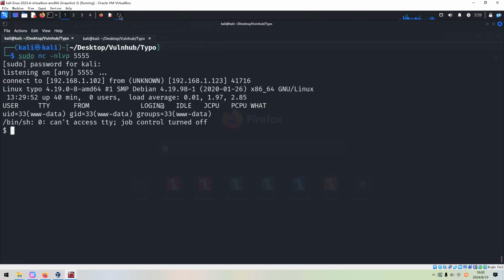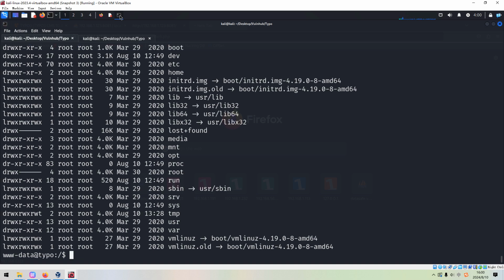Okay, we have already got the shell from the target, and next we need to spawn a more interactive shell by Python. So Python 2 is not there. How about Python 3? Python 3 is there, so we can import the pty module, pty spawn method.